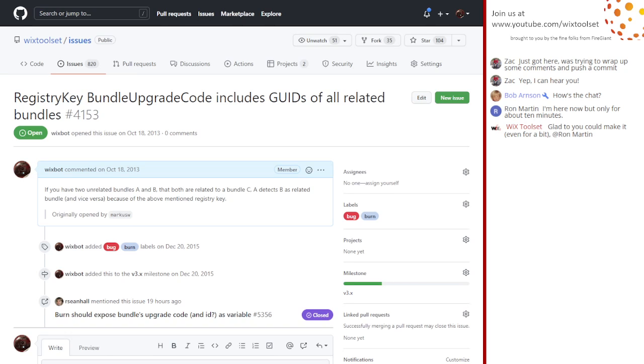But I guess I'm a little confused. If you have two unrelated bundles A and B that are both related to bundle C, then forget upgrade code for a minute. They could just be detect relationships. Let's just say it's a simple relationship. Then that means that both A and B have the detect on that relationship that C also has, which could be its upgrade code or any other way to detect it. They're all sharing that detection GUID. Therefore, they are all going to detect each other.